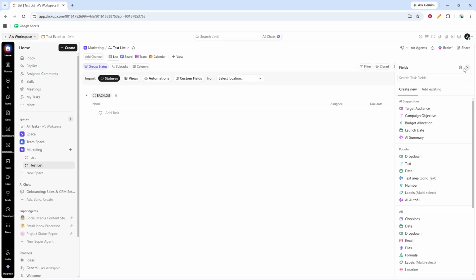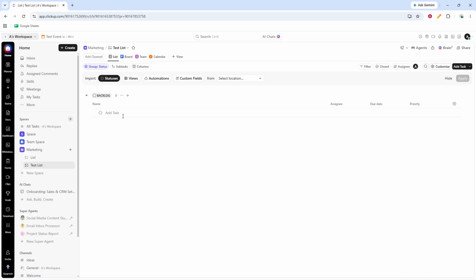To begin working inside it, select the list from the left sidebar. This will open it so you can start adding tasks. At the bottom of the list, click Add Task. This creates a new task entry. Type in the task name first. Keep it short but descriptive so anyone looking at the list can quickly understand what needs to be done.